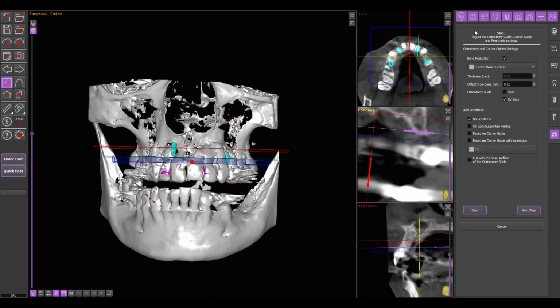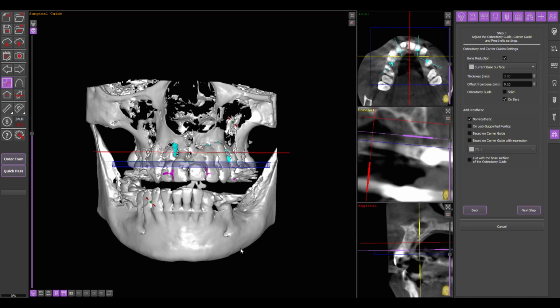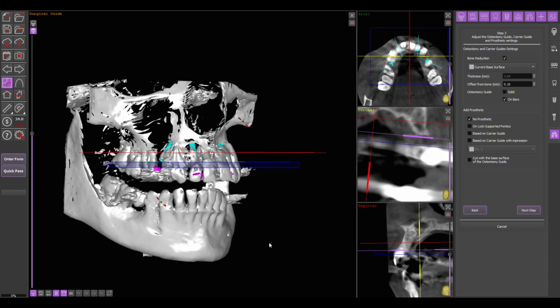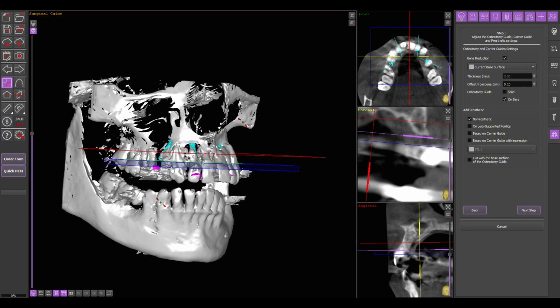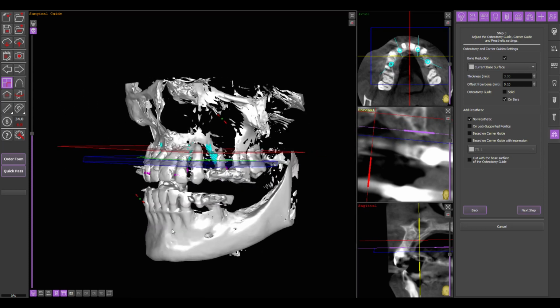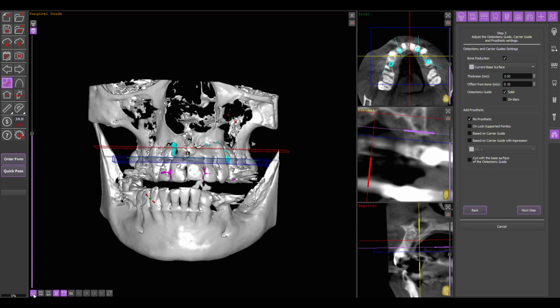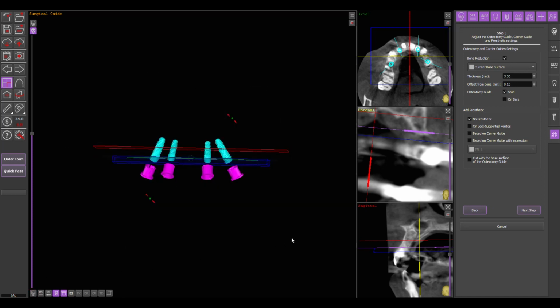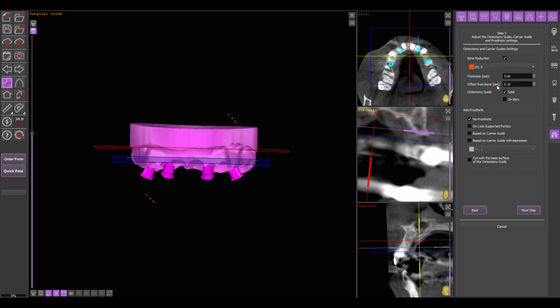Step 3. Using the Osteotomy Guide, carrier guide, prosthetic settings menu for the surgical guide. The edge of the fixation base is created to indicate the level to which the bone needs to be reduced. If you want to use the bone reduction option, select the Bone Reduction checkbox. Select the surface you will use for the osteotomy guide from the list of the STL.